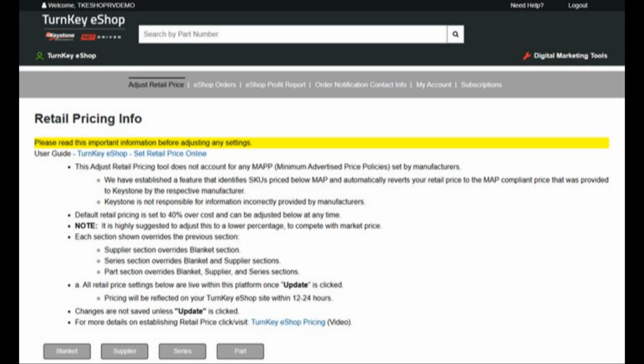Next available option is supplier, which will allow you to override your blanket margin percentage for any unique suppliers you like to price below your blanket margin percentage. Last is the series option, which will allow you to override your supplier margin percentage you established. These different options allow you to get as granular as you wish when establishing your eShop pricing strategy.